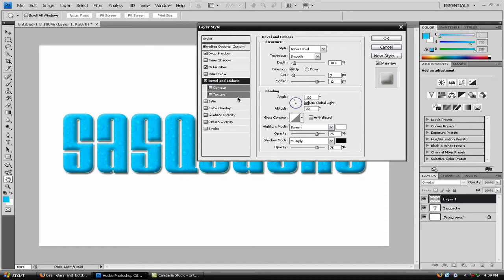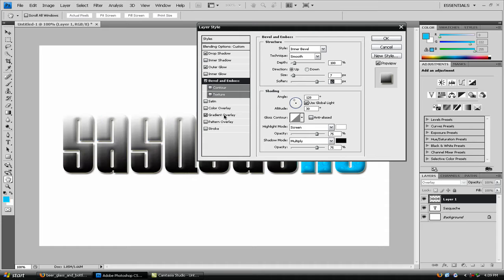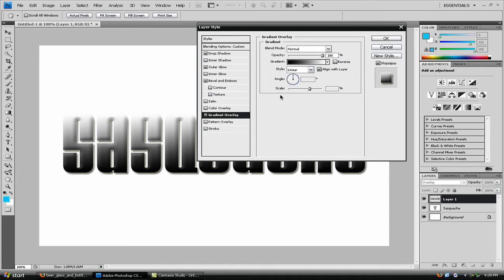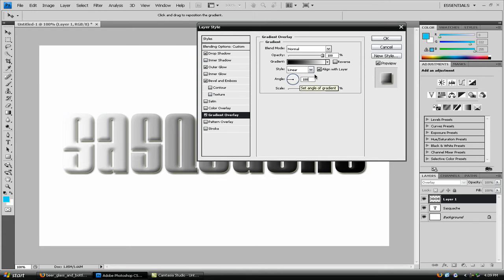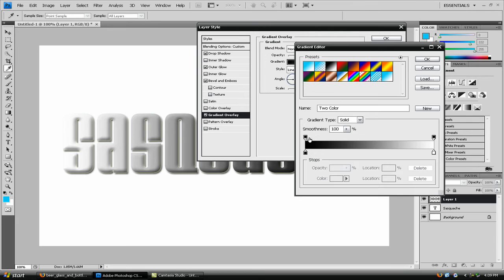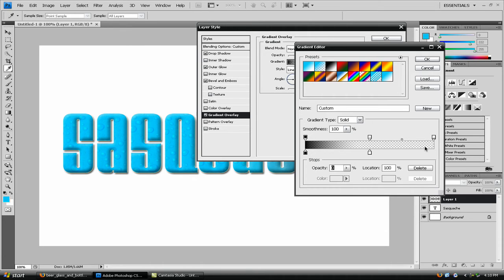We're going to go another step further and just add a gradient. And change the angle to 180 or 0, either one, whichever floats your boat. Go into the gradients, and what we're going to do is take this, click on that, make the opacity 0, and then make the location 50. And the same with this, we're just going to make the location 50. And this one, we're going to make the opacity 100%.